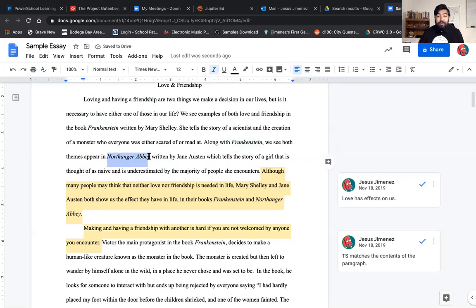So I'm going to look through, and if I see, oh, here's a book title, that should be italicized, right? That will come out of your formatting points, so be aware of that. So make sure all of those all the way down are italicized.